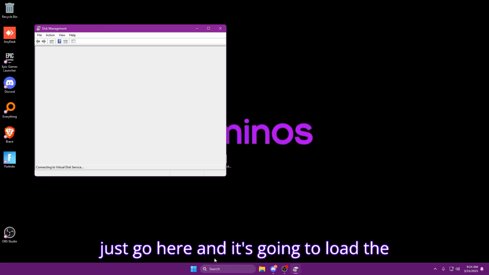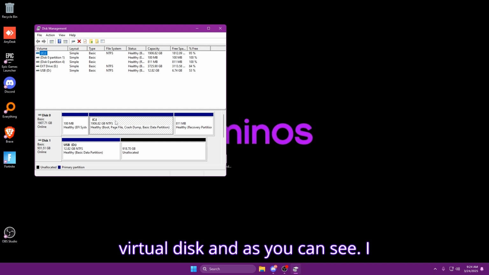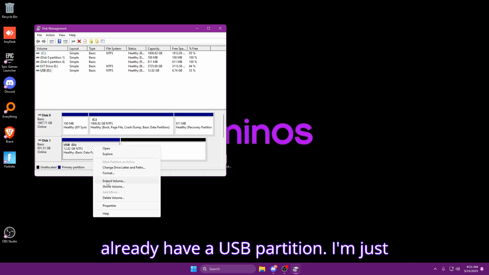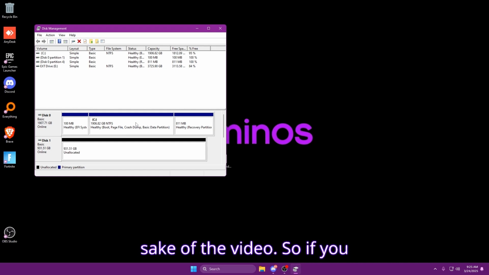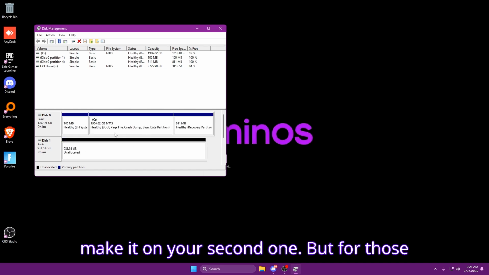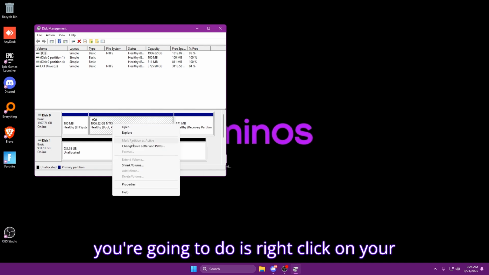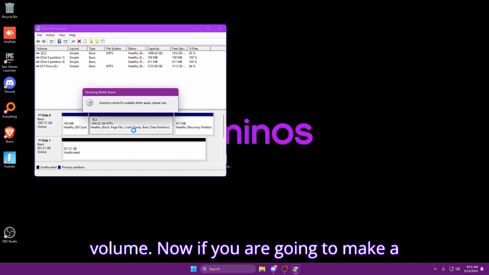So you can just go here and it's going to load the virtual disk. And as you can see, I already have a USB partition. I'm just going to go ahead and delete this for the sake of the video. So if you have two SSDs, you can just go ahead and make it on your second one. But for those of you who only have one disk, what you're going to do is right click on your C drive and go ahead and click shrink volume.